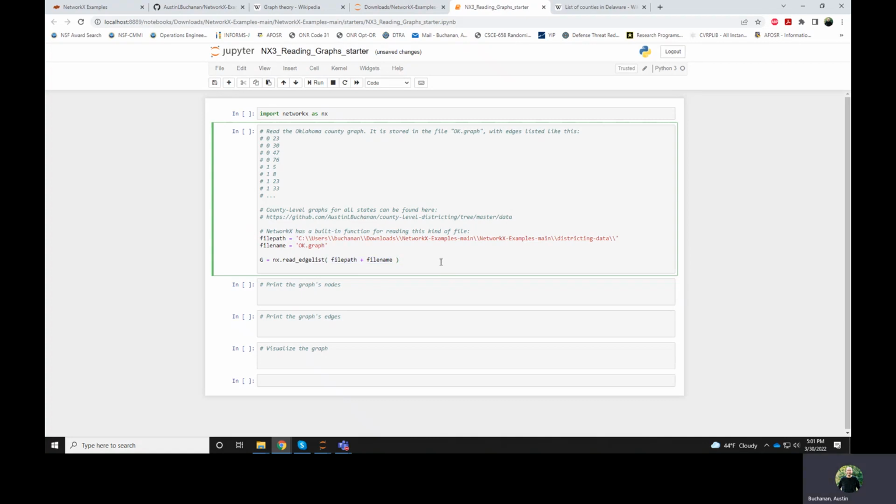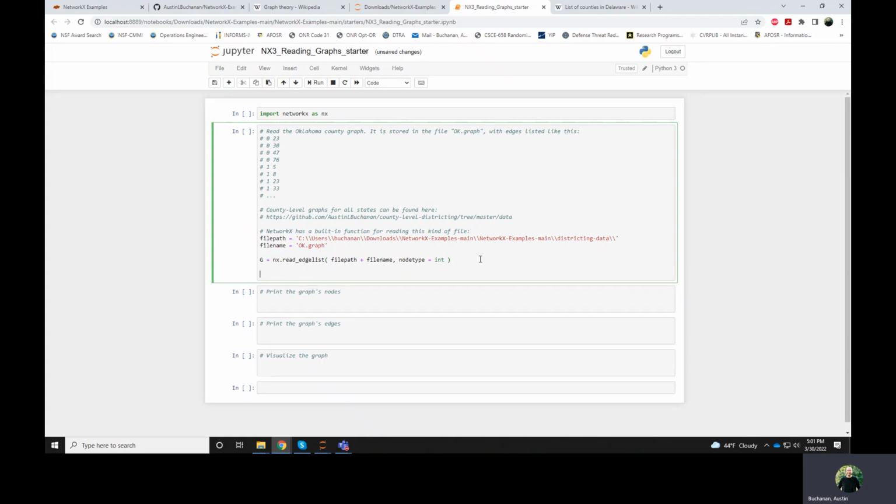And I need to do one other thing. I need to specify that the node type is integer, so that whenever NetworkX is reading that file, if I had county number 43, it's going to read that 43 as an integer. Okay. So I think that does it. And then after we read it in, we'll just double check that it read in properly.